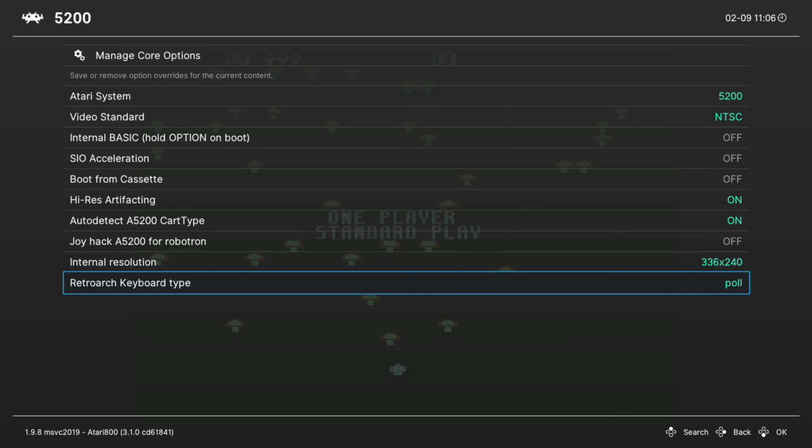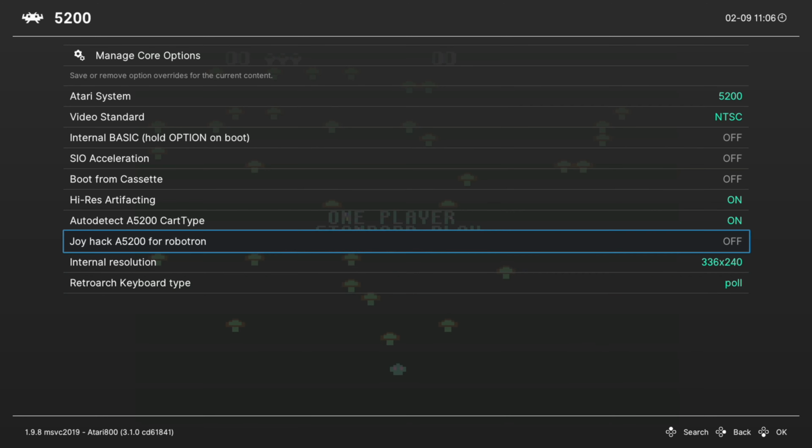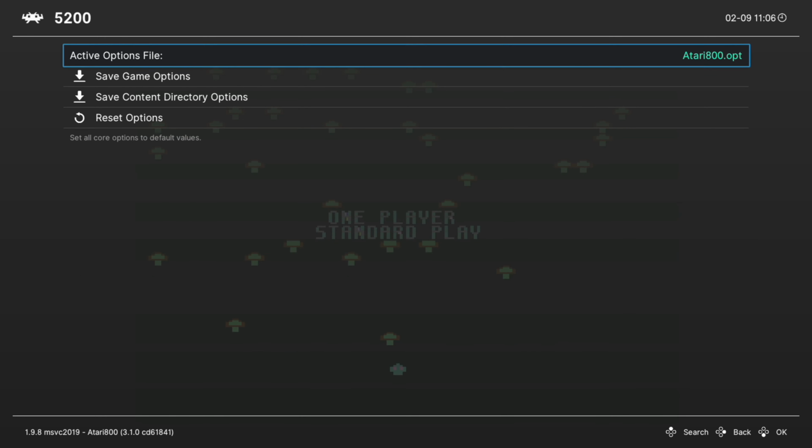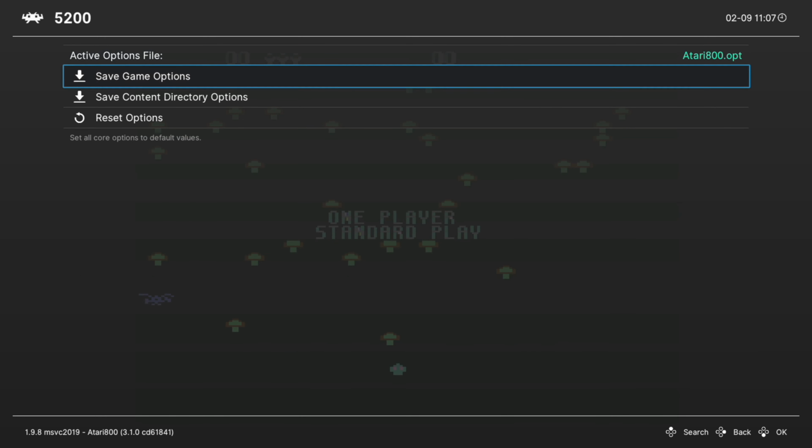If there are certain options you want to have set for some games, like the Atari 5200 Robotron hack, go up to Manage Core Options and save that as a game option file, so that way those options greet you when you load up that game, but not other Atari 5200 games.